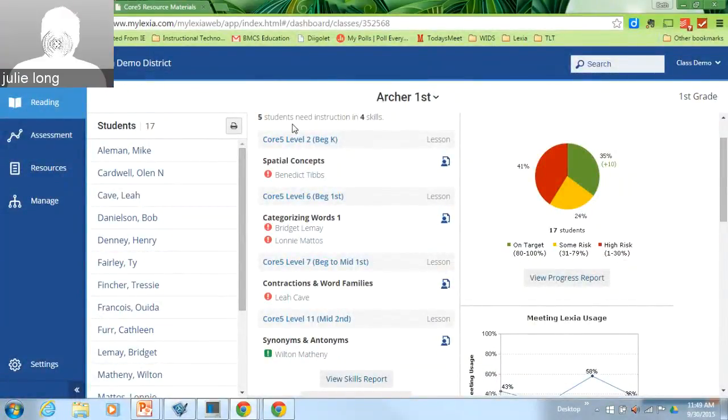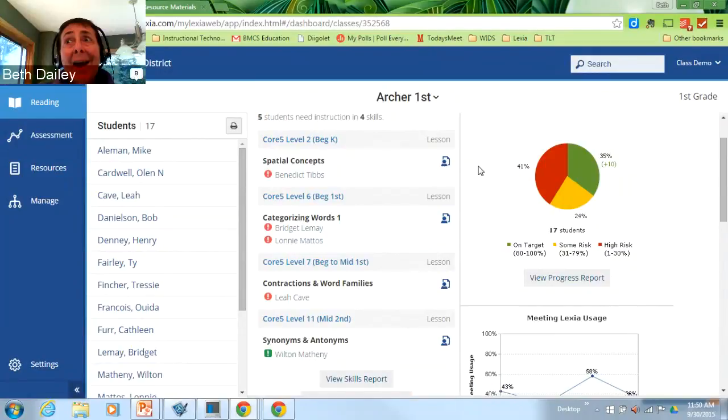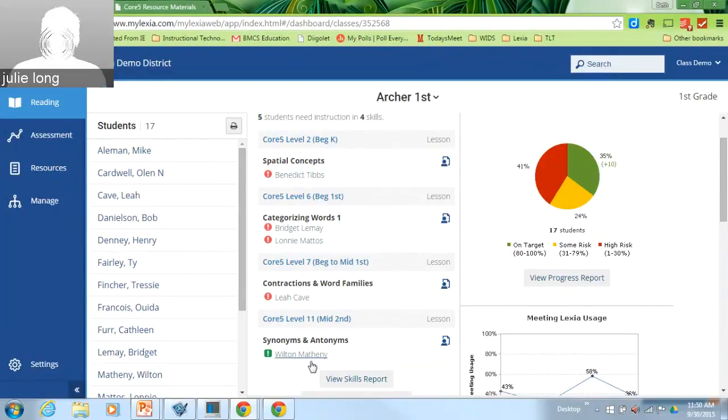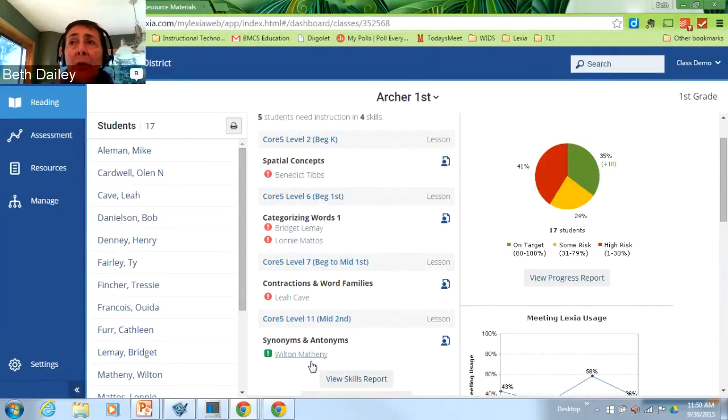There's a question here or comment. So when they take their placement test, it will show you when you pull up your report where they're currently struggling. So then we'll be able to see it on this screen that you're showing us. Is that correct? Well, when they take their placement, right, exactly. When they are struggling, they will show up in this list right here. When they take their placement test, they'll be placed in a particular level to begin working.